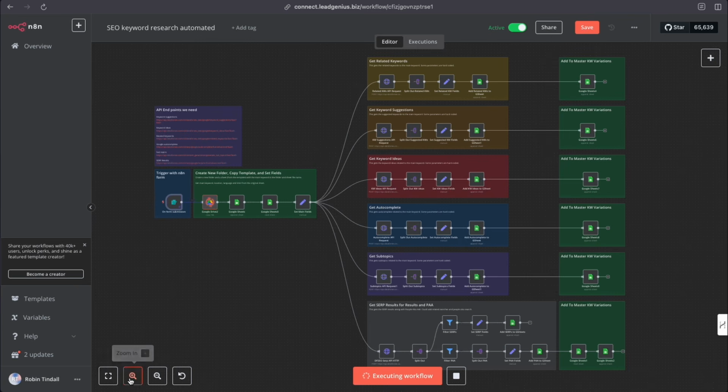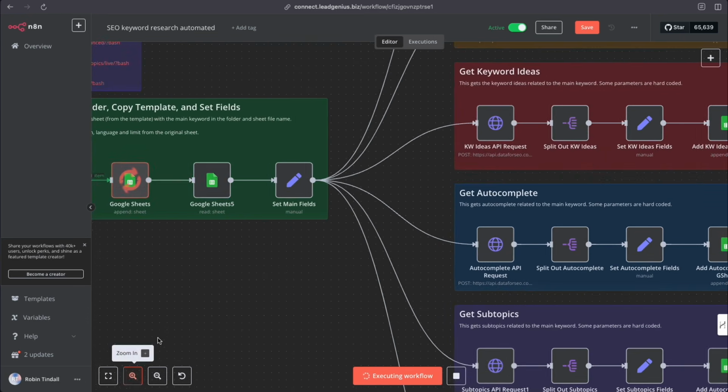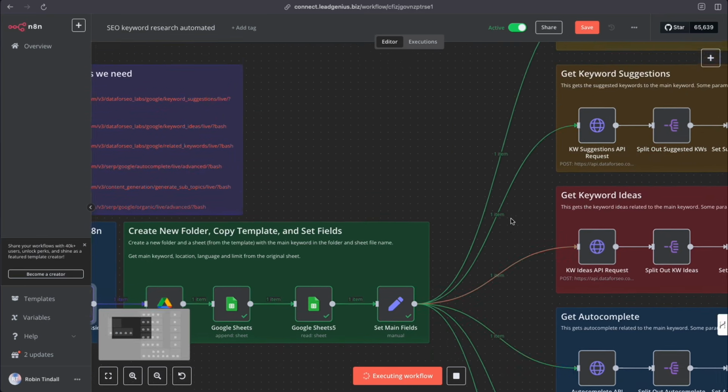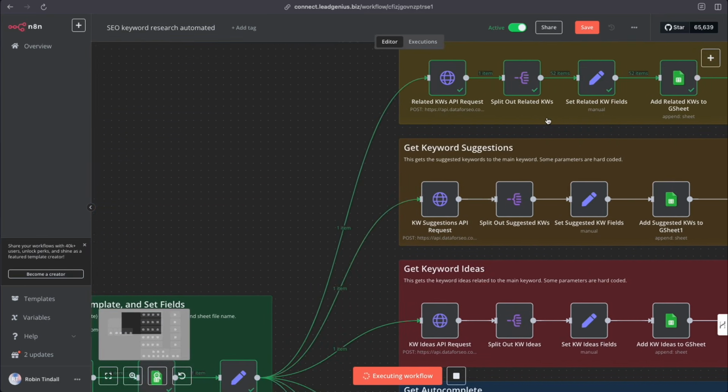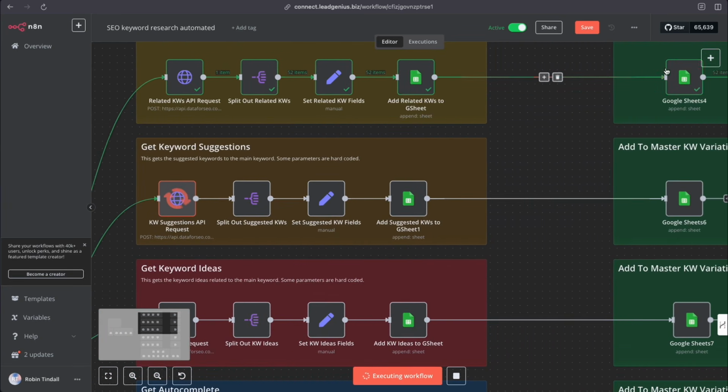And what's happening here? Let me zoom in a little bit. This section here is creating a Google Sheet that's going to house the results of our keyword research. It's copying a template file. It's renaming that template file. It is assigning the criteria that we need to do this. And then it is coming over to these workflows here. It's hitting different endpoints and writing to the spreadsheet. You can see this is the research happening here.